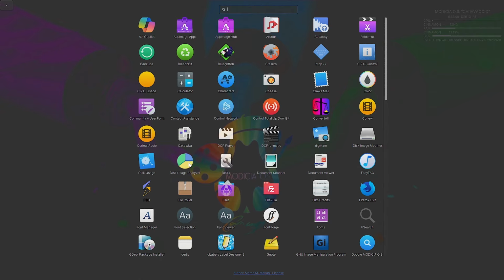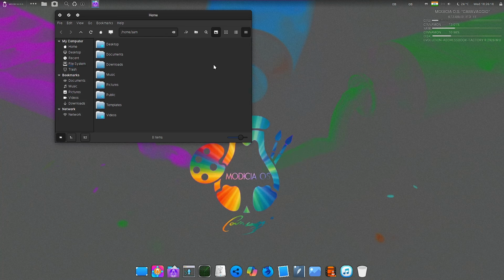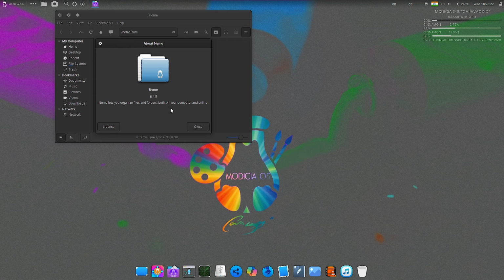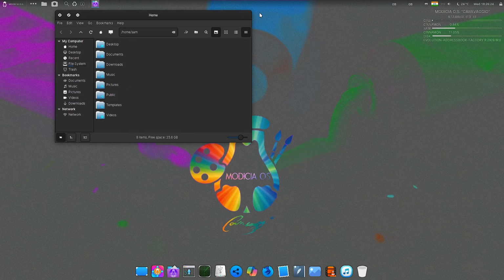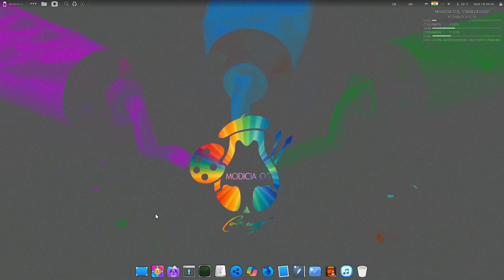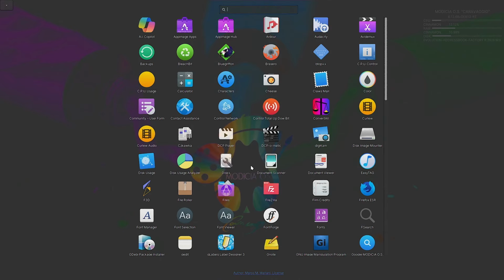Digikam, disk image mounter, disk usage, document scanner, document viewer. Easy Tag is nothing but to add tags to your music files or video files. F3D we have seen, it is a 3D drawing viewer. File Roller, Files is there. Let us check out Files. So it is a Nemo file manager 6.4.5, and all the features of Nemo file manager will be available here also.